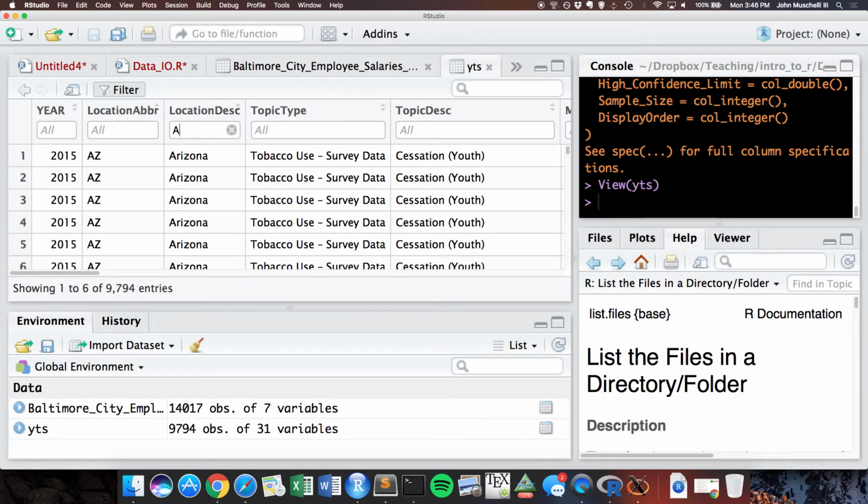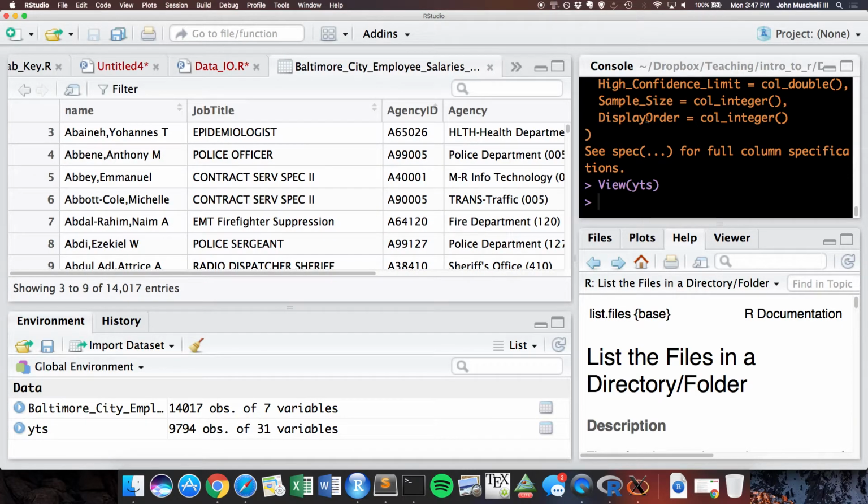based on, let's say, Arizona. So it says showing 1 to 6 of 240 entries. Filter from that. So if you want to do some interactive browsing, that kind of stuff, you can do that in this viewer. Okay. So that's one way you can download it. That's one way you can read a CSV.